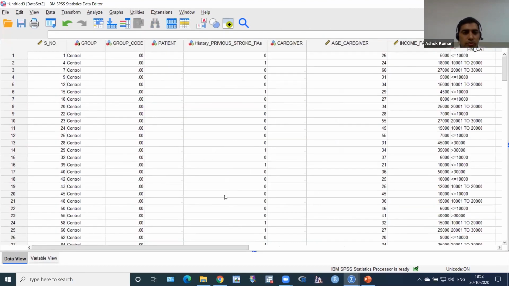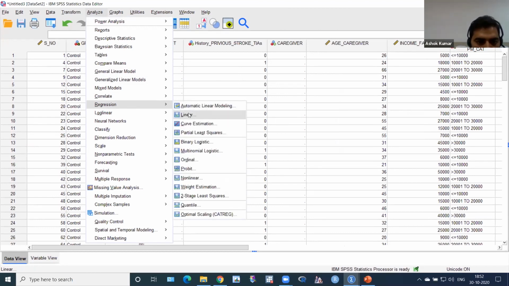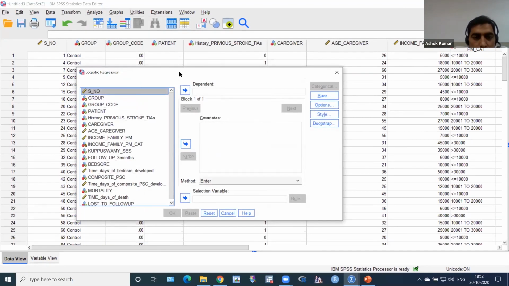Now we are going to perform this. Analyze, then regression. Yesterday or today we performed linear regression, but now you have to use binary logistic regression. Click this. What is the dependent variable?